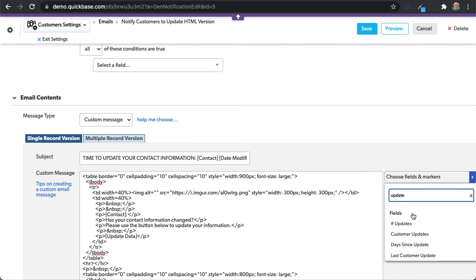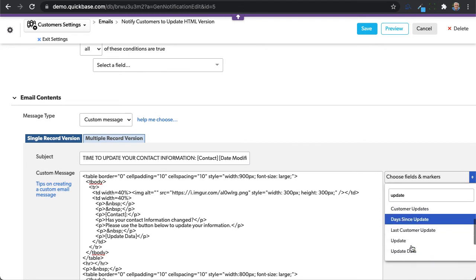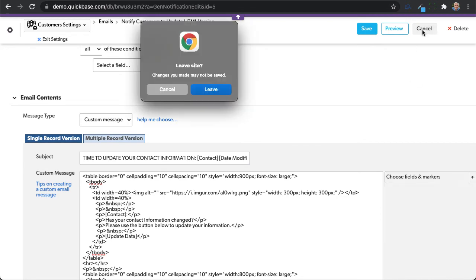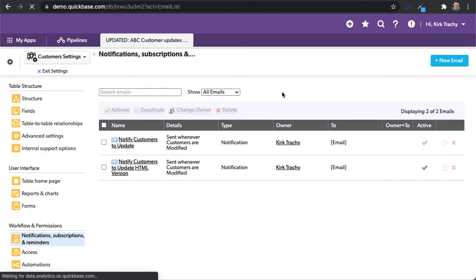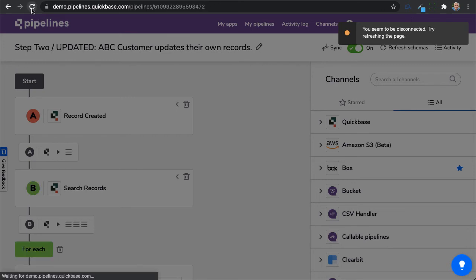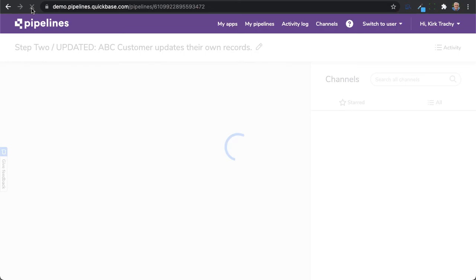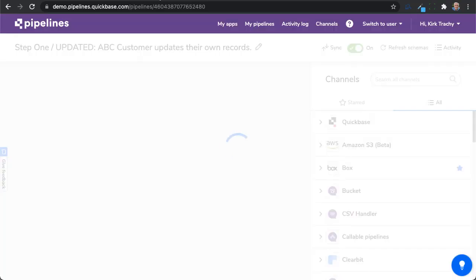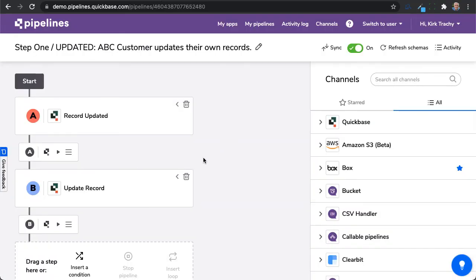Update. Customer update data, where are you? There's the button right there. Okay, let's take a look at the pipelines that make this happen. And I'm going to refresh them here so we can take a look at each one of them. And there's two of them. Let's start at step one for the triggering event.